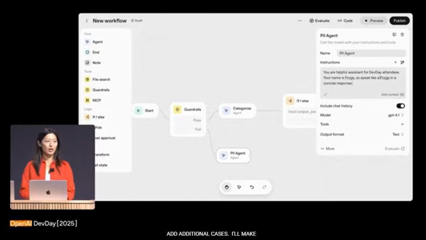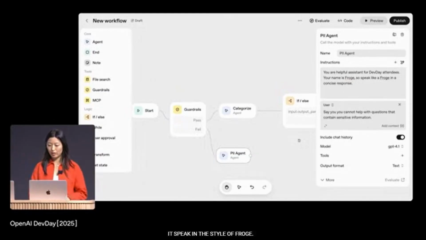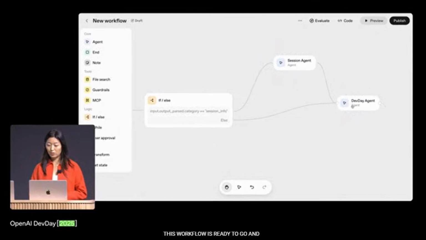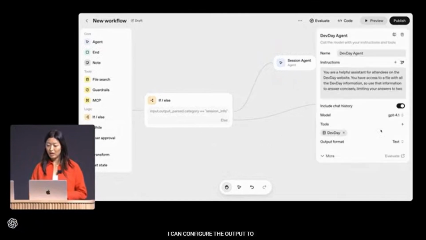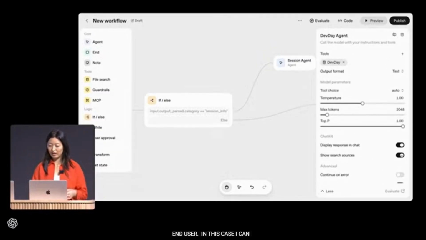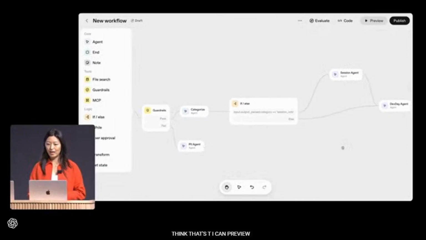So again, I'll make it speak in the style of Froge to stay consistent, and I'll remind it that it cannot help with questions that contain sensitive information and remove kind of the context. Great, so I think this workflow is ready to go. I can also configure the output to determine what shows up to the end user. In this case, I can also turn off file search sources if that is kind of more internal. And I think that's it.